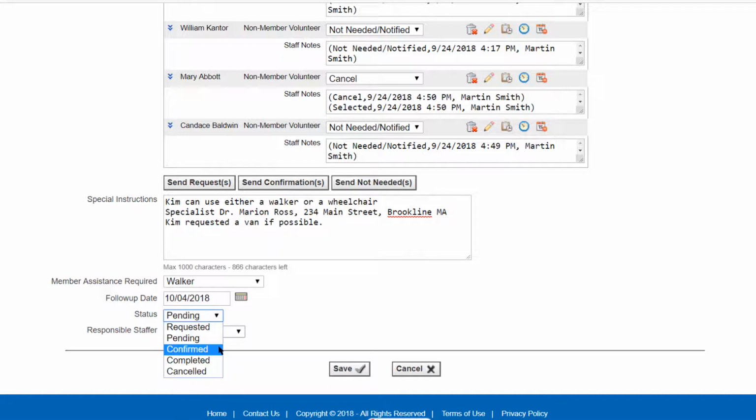Confirmed means that this service is confirmed with both the member and the service provider, and this is only available for Village scheduled services. Completed means that this service has been performed. This status may also confirm that the member has been contacted to provide follow-up comments and a rating. And canceled means that the service was scheduled, but the member later called to cancel. It stays in the database for reference purposes.